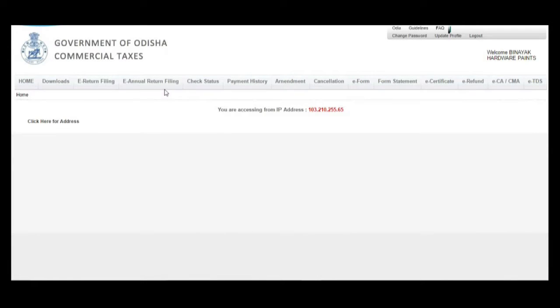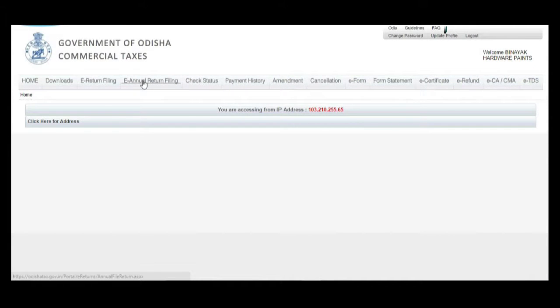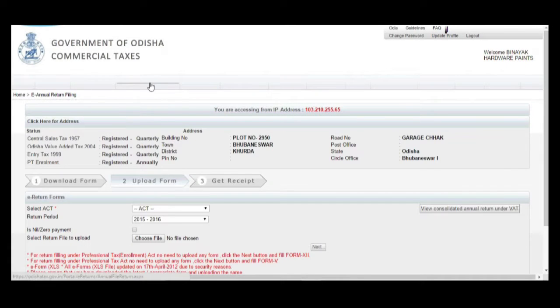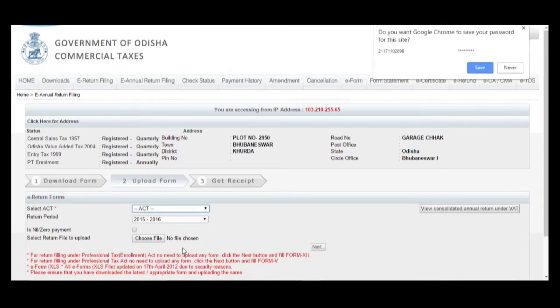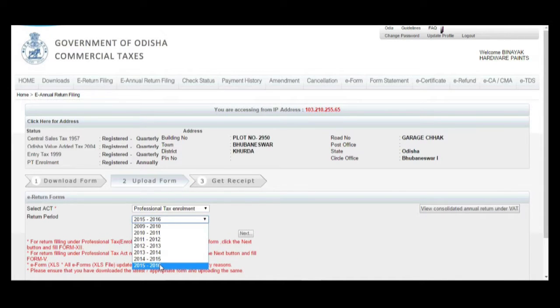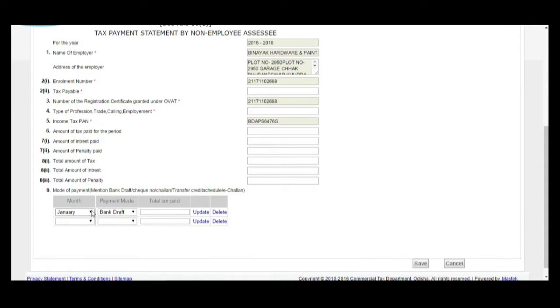For filing return under professional tax, the user has to click the e-annual return filing tab post-login and select professional tax from the drop-down menu of the Act tab. The user can choose the period for which the return is being filed. On this page, the user has to fill all the fields, including the details of payment made. Once the details are filled, the return filing for professional tax is completed on submission of the application.